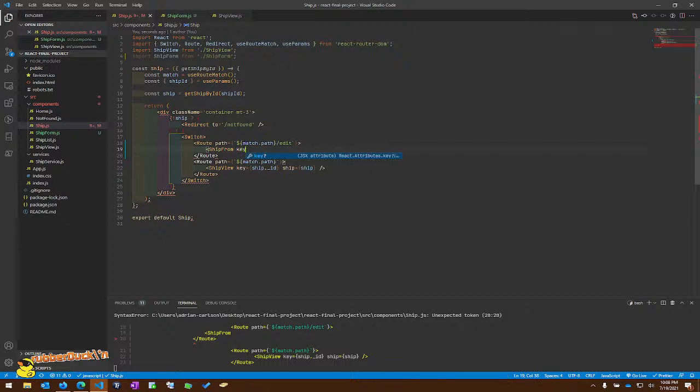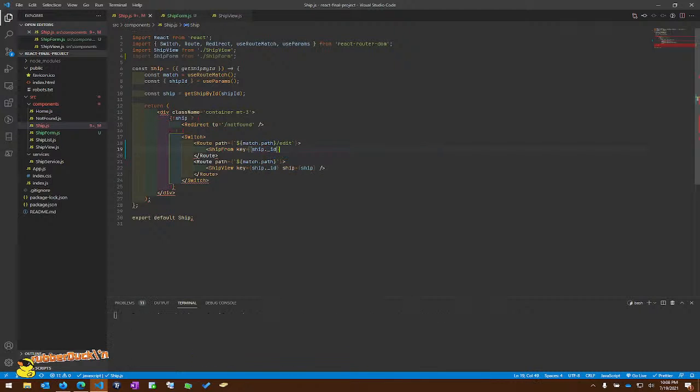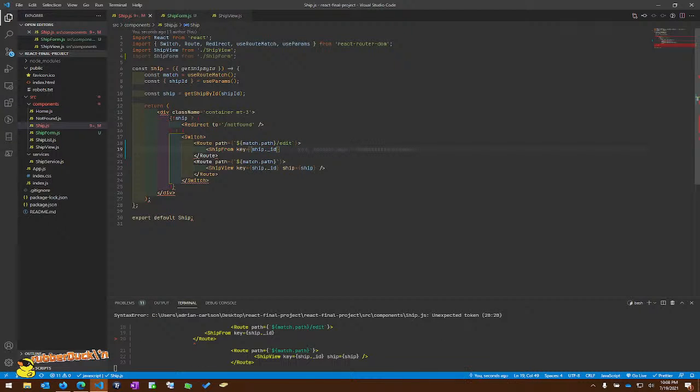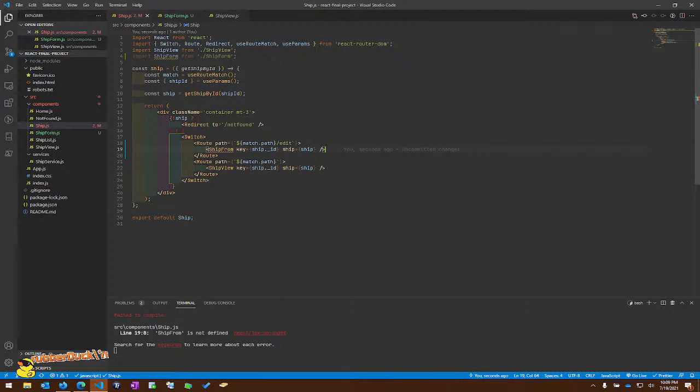Oh, and I guess we have to set up our key. So our key equals our ship underscore ID. And again, the underscore ID comes from our CRUD, our API. And then we need to pass in our ship as a parameter, the whole object itself, ship. And then we'll also have to pass in a function here at the end for the delete and the update, but we're not there yet.